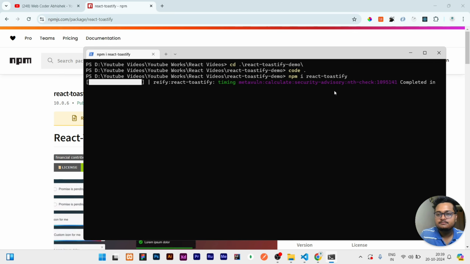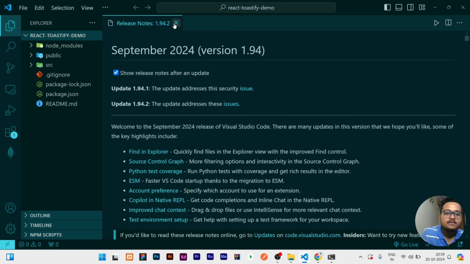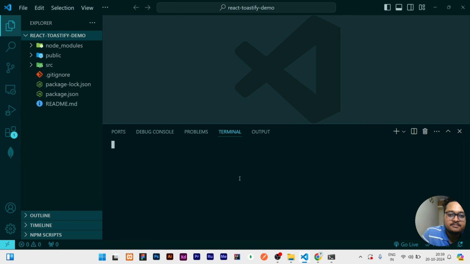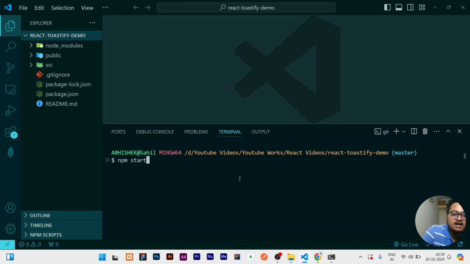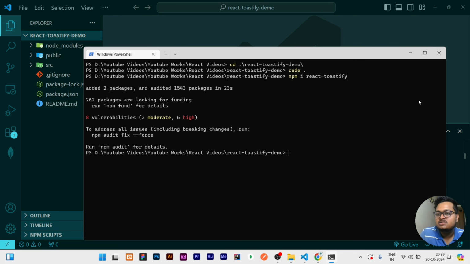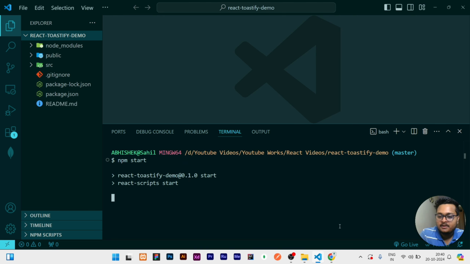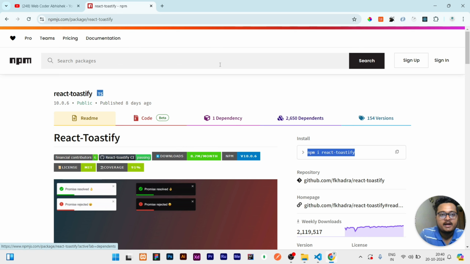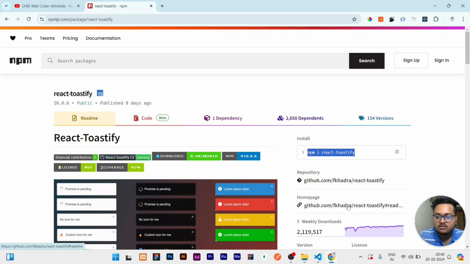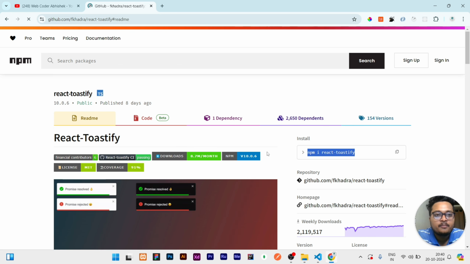In the meantime, we can open our terminal and write npm start, which will open our project. So let's see whether the installation is done or not. Yeah, the installation is done. So let it open. What we will do is go to this npm package, and there we'll click on this link of the home page.